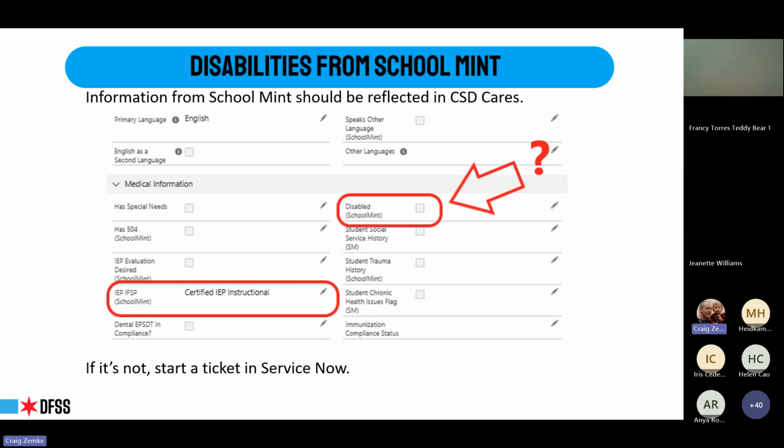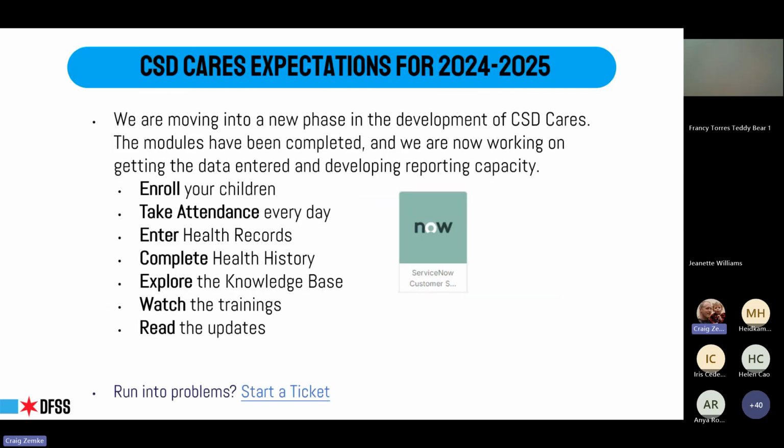I don't know why. If you see discrepancies like that, start a ticket, and we can follow up and try to fix the information. Because again, this could have downstream implications if the information isn't in there correctly. So just keep an eye out for that. Some things you can't change, but when you can't, send them along.